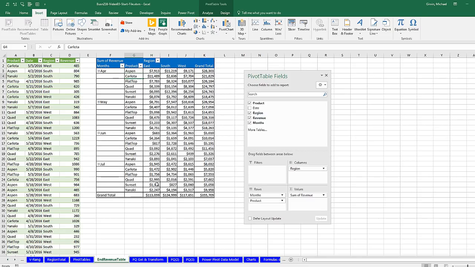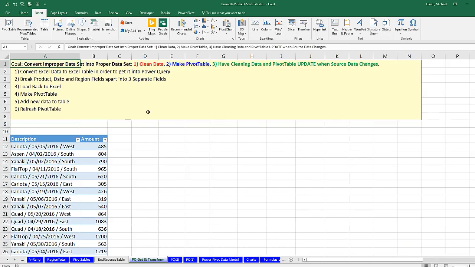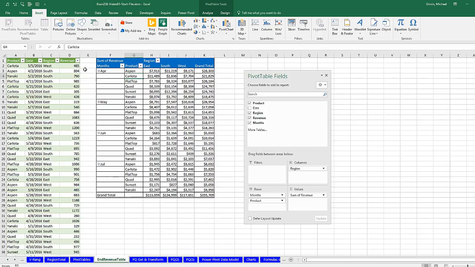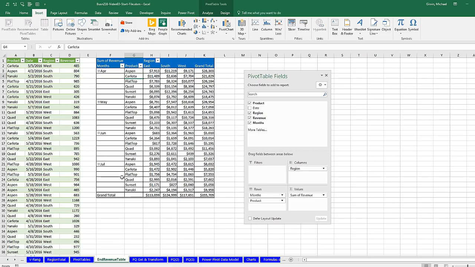That is simply spectacular. June and July records are totally incorporated into our report. So what did Power Query do? It took this data set here that wasn't in the proper form. It put it into the proper data set. We built a pivot table. And when we added new records to our table, we were able to refresh and have everything update.